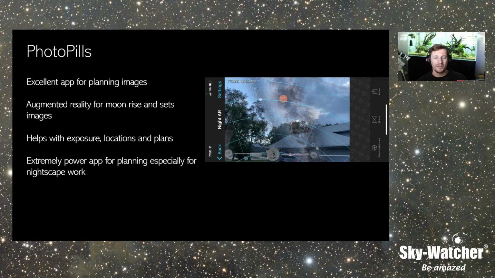It would really make your workflow a lot easier, because you can plan a lot more efficiently when you're going out to a site to do that. So PhotoPills is an amazing app. Like I said, they have a very nice website that explains all of the capabilities, but it's a very, very powerful tool. If you are a nightscape photographer, it is highly recommended to get that app, because it can really help you plan everything.